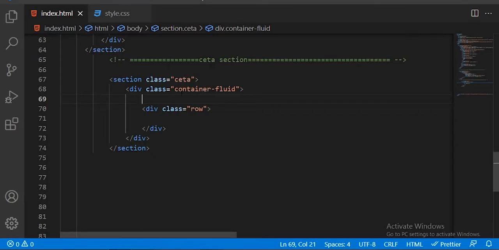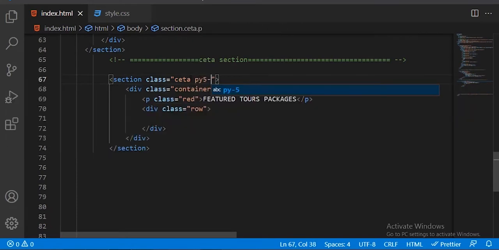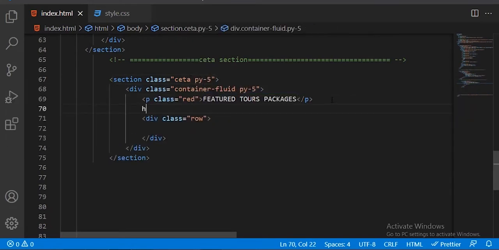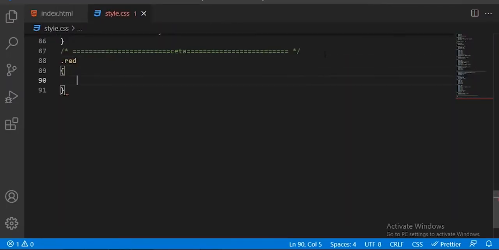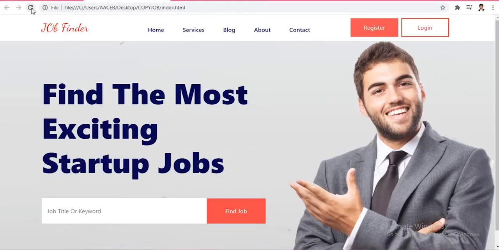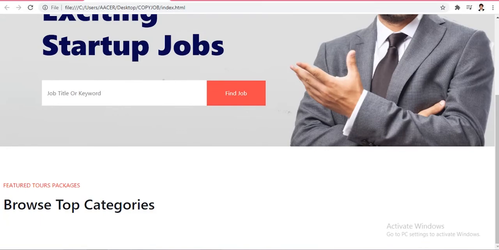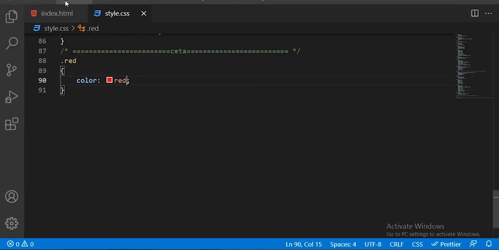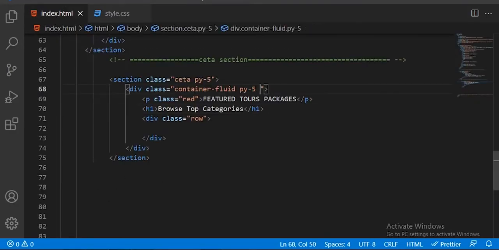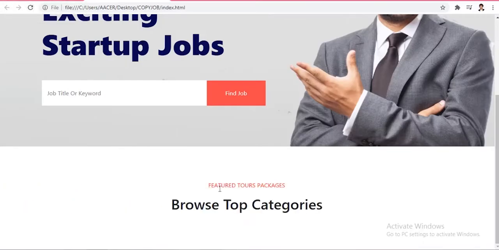Inside this container fluid class, I am taking this p tag with the class of red. And now I am going to add this heading one. Just copy this heading one and paste it after this paragraph. First of all, I am going to add some properties to the class red. The color will be red. And now I am going to center all the content inside this container fluid by using the text center class.